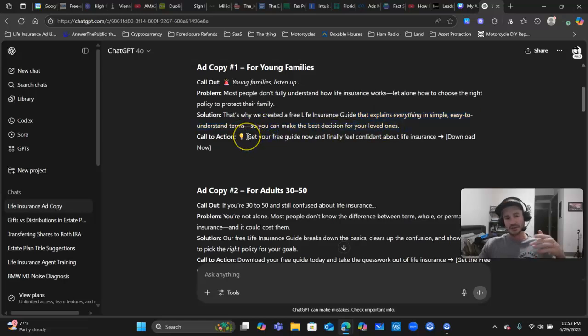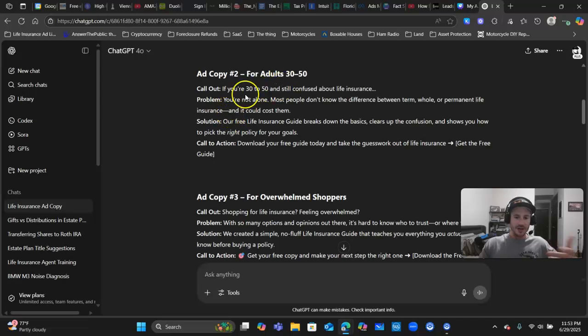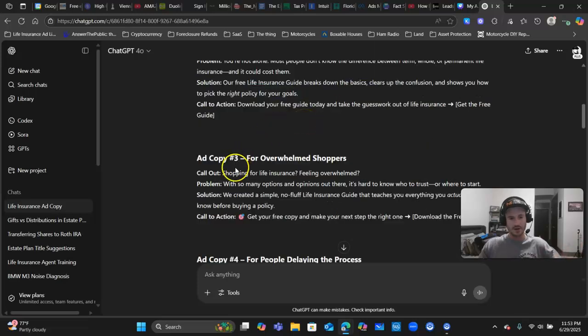Here's the call to action. The call to action is pretty straightforward: get your free guide by clicking the button down below. That's pretty much it. And obviously, there's a couple of different variations here. If you're 30 to 50, still confused about life insurance, that's calling out the target audience.